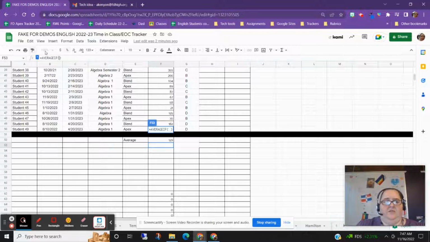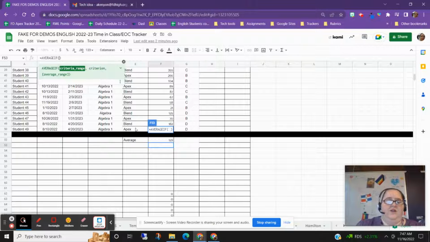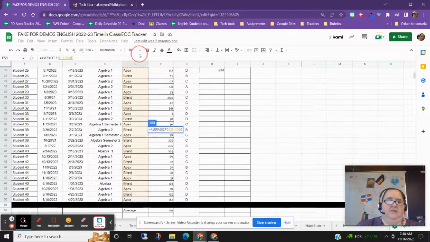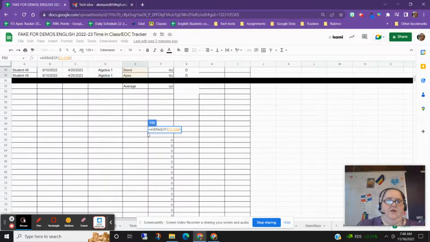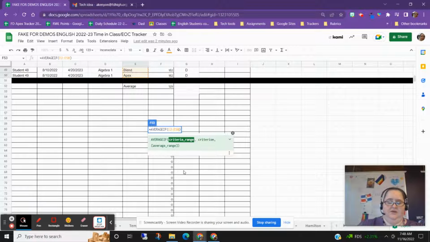I would look up and see what the formula is for this. Oh, and it even gives you the formula help. So, criteria range. I'm going to say the average if, I only want the average if they're in Apex courses. So I'm going to go over here and make this my criteria range.